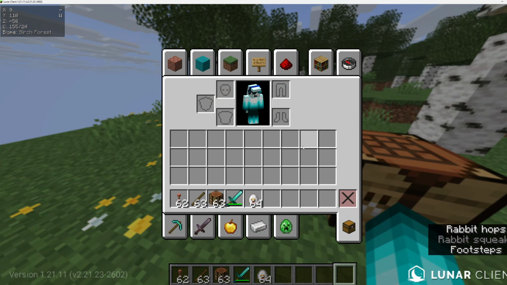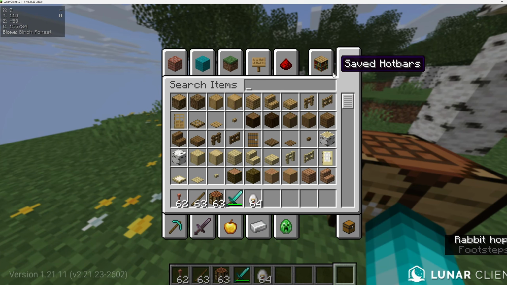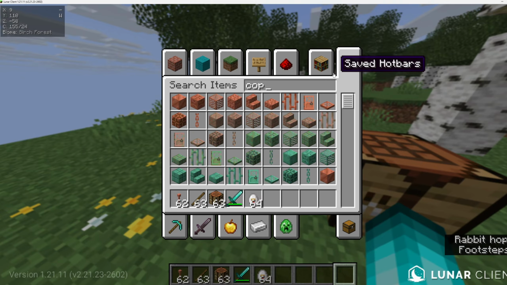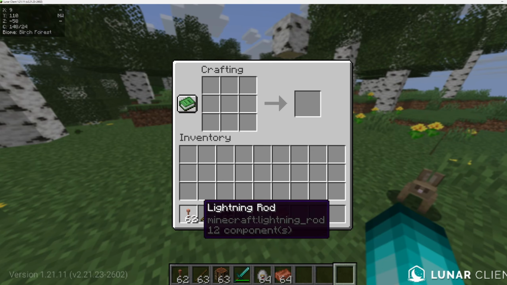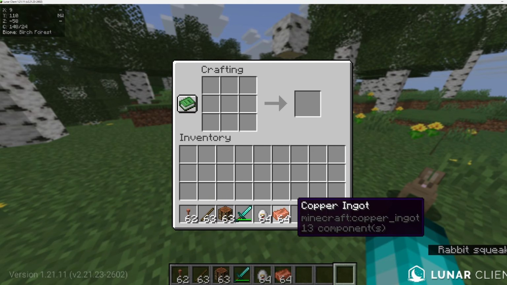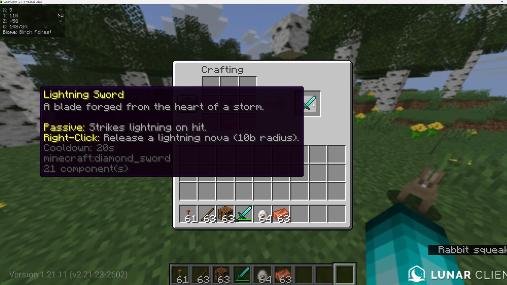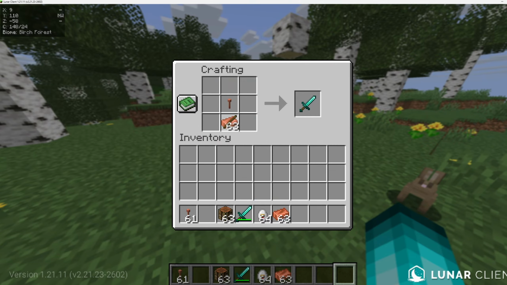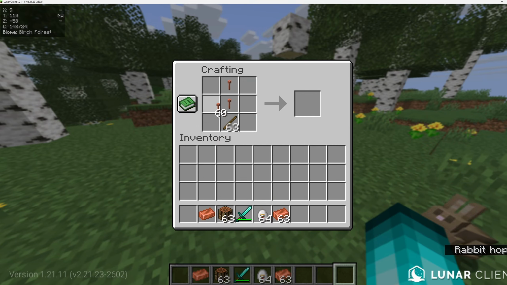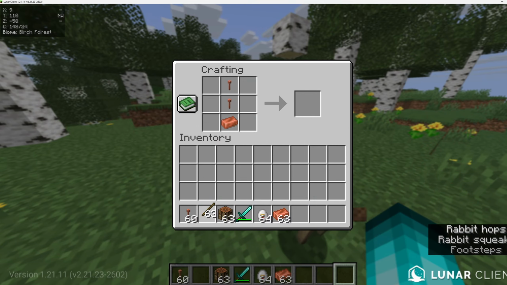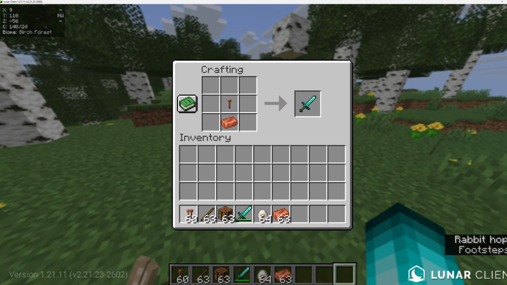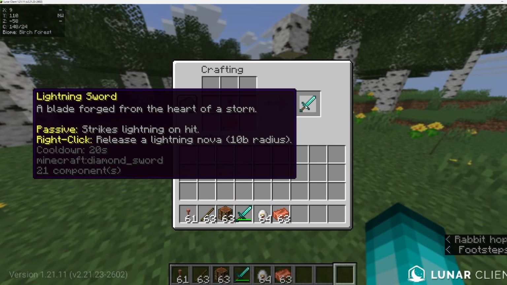First of all, let's check the crafting recipe. It should be changed to 1 copper ingot and one lightning rod that I already have. Let's put this in a formation like this. And as we can see, it has changed the crafting recipe. The old one doesn't work anymore. It is now only one lightning rod and one copper ingot. I will craft a new one.